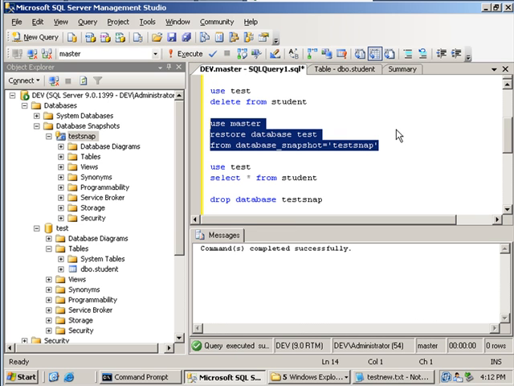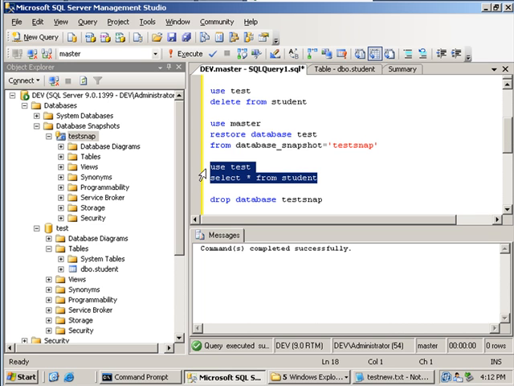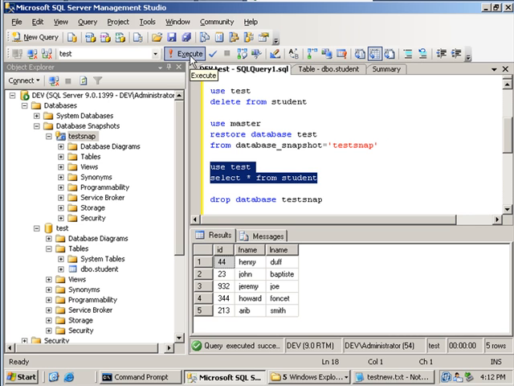And now let's take a look at our table again in the original database by running a select statement on the students table. And here we see all the data has been restored to the database. So now you have seen how database snapshots can help you to recover from situations where a user has deleted all rows in a table.